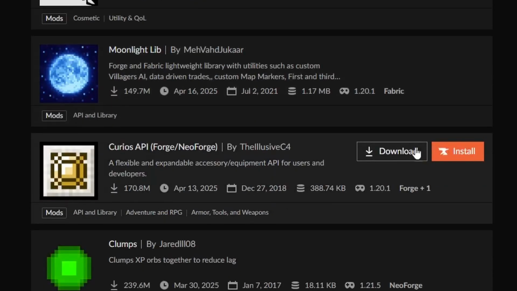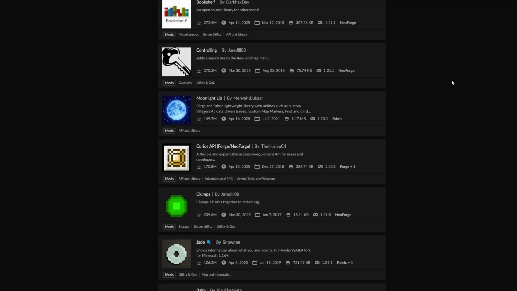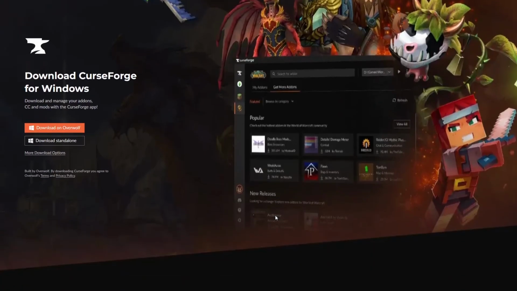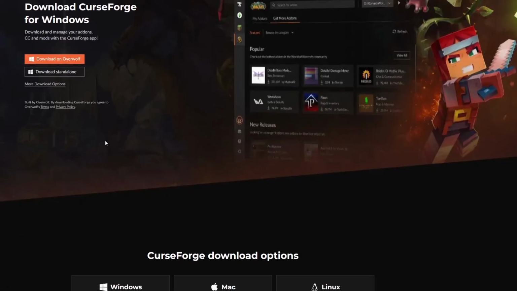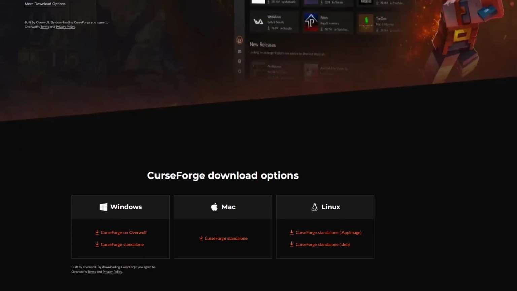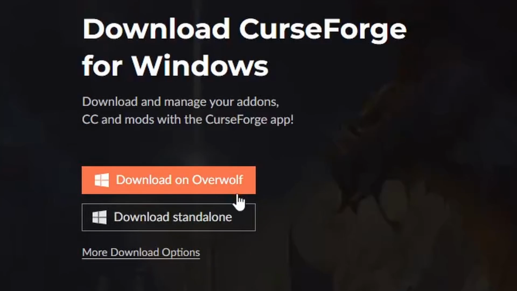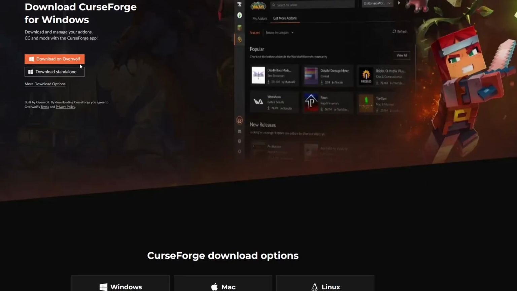I'm gonna show you the launcher method for both Modrinth and Curseforge. But if you want individual mods, you can download them directly from here. If you want to actually use their app, go to the Get Curseforge app, and then you'll be taken to this page. Once you get to this page, download Curseforge for Windows, or if you have Mac or Linux, there's the options right there. And I recommend to download it standalone, but you can also download it with Overwolf as well. If you download it with Overwolf, you basically just get like an extra program.